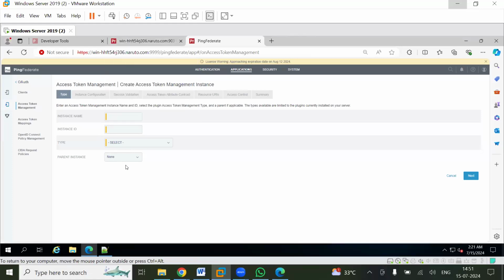Now, this access token manager is of two types. One is called the JWT, the JSON Web Token, and the other is called the internally managed reference token. Any idea what the difference between these two is? It's very interesting. Any idea?